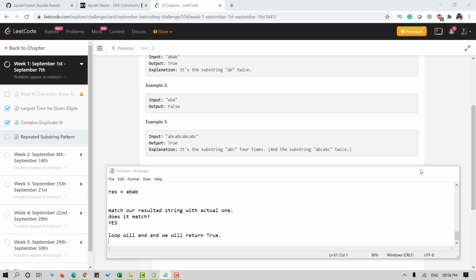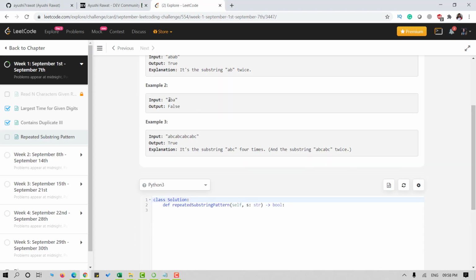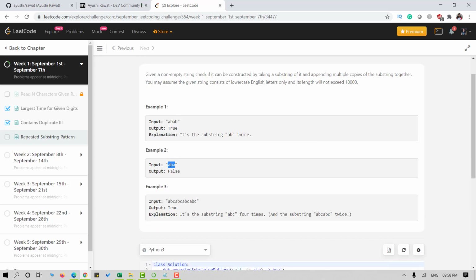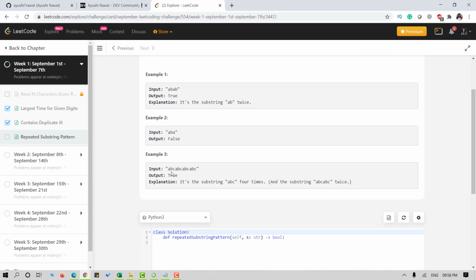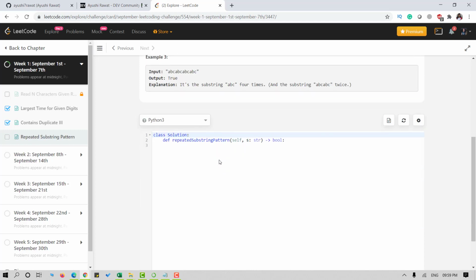Now let's look at the other examples. In example 2, our input string is ABA. It is not possible to make a string with copies of its substring. In example 3, ABCABCABCABC. It's true because the substring ABC occurs 4 times. And there's one more example which says ABC occurs twice. Yes, okay. Now let's quickly dive into the code.